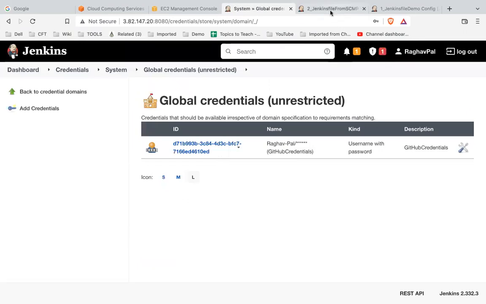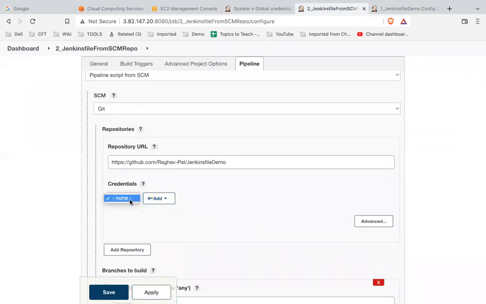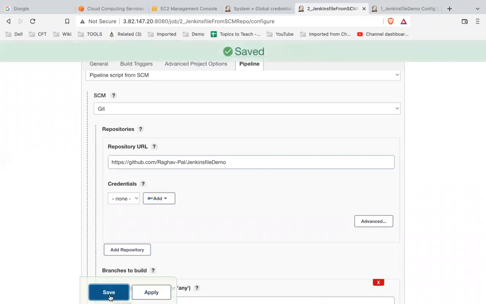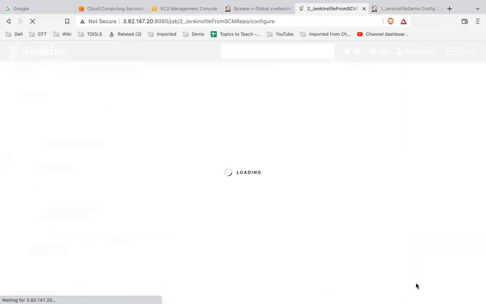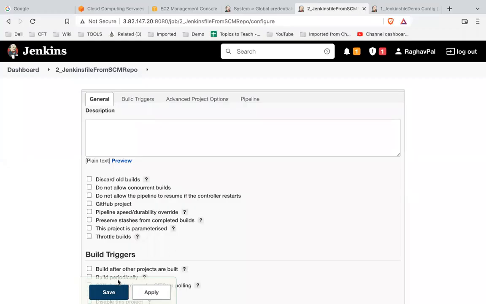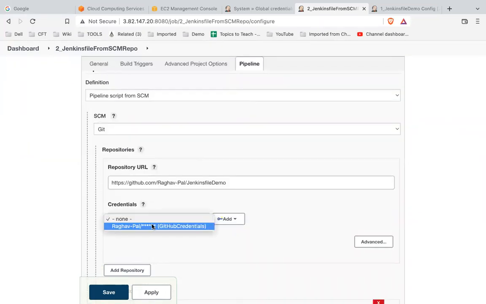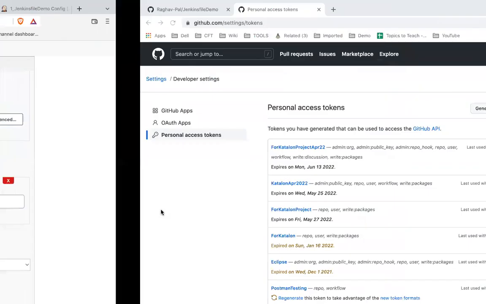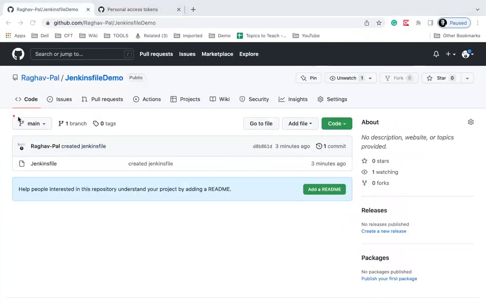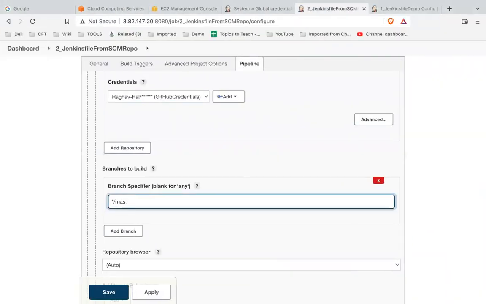And these are added. So now in my job, if I want, I can add these. So I will have to go to the job again. Let me save this and go back to the job configuration. Okay, so now I'll go back to the pipeline section. And here you will see I'm now getting the credentials. So I can add these. And then we have to give the branch. So the branch I have on my repository is main. I will change this to main.